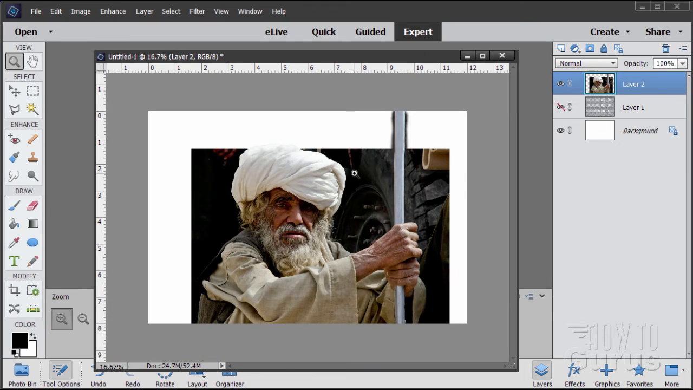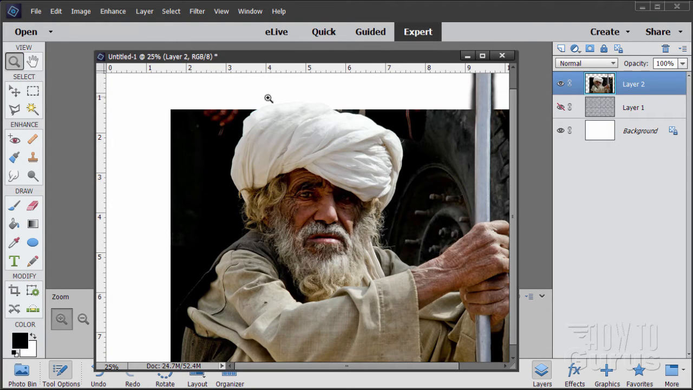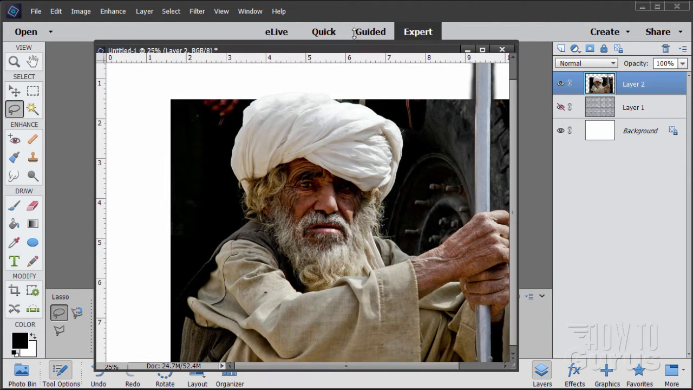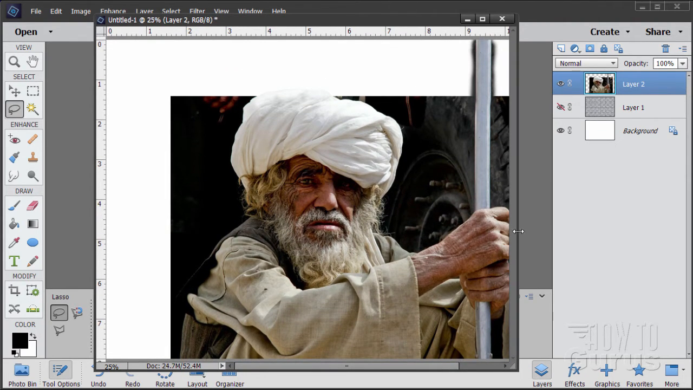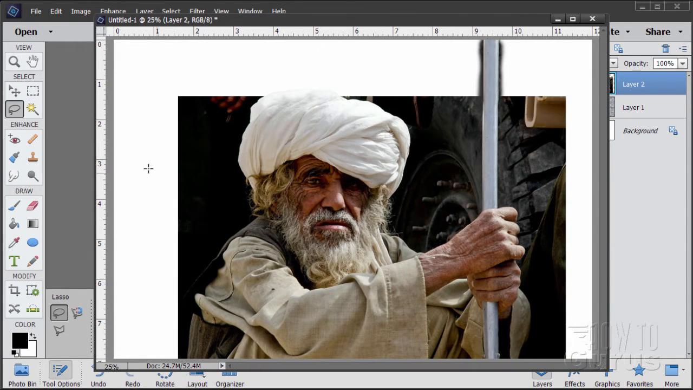I'd take more time, of course, on this if this were to be a finished piece. But for this demonstration, this is good enough. Let's now cut this guy out of the background. And let's stretch the window a bit so I can see the whole image in here. There we go.